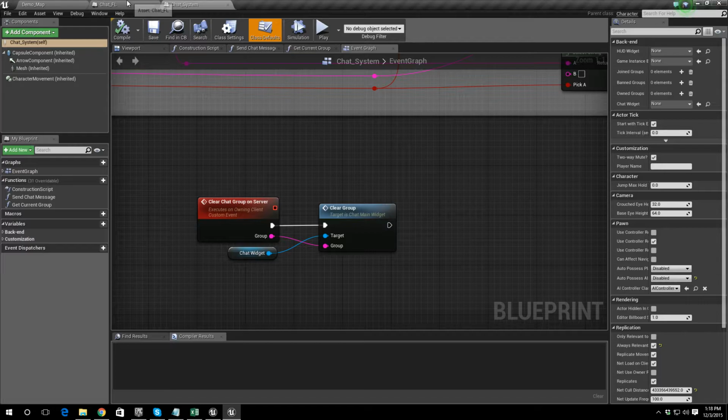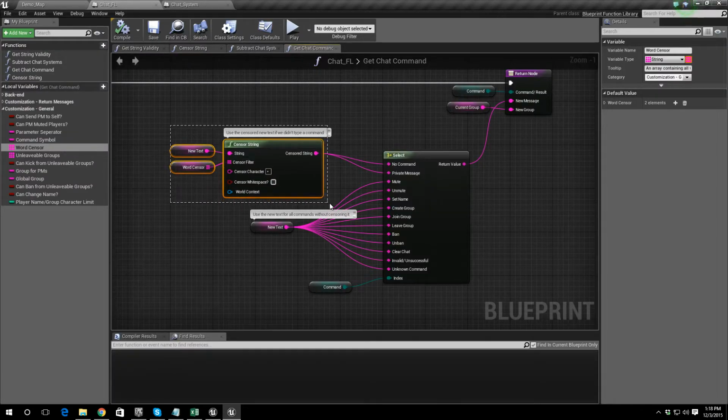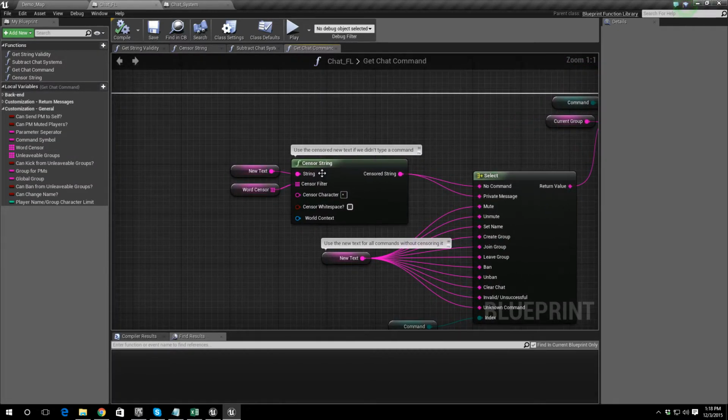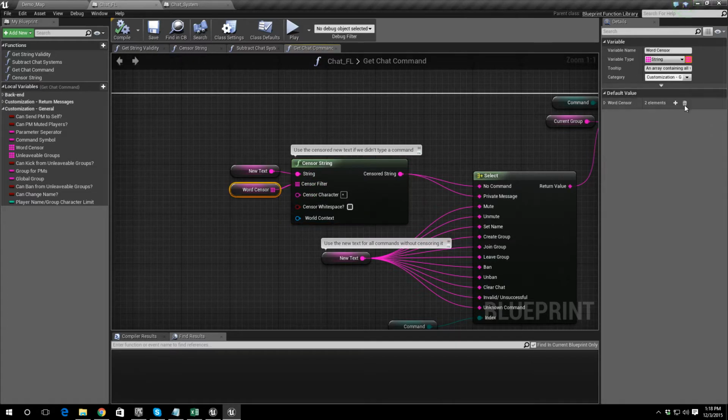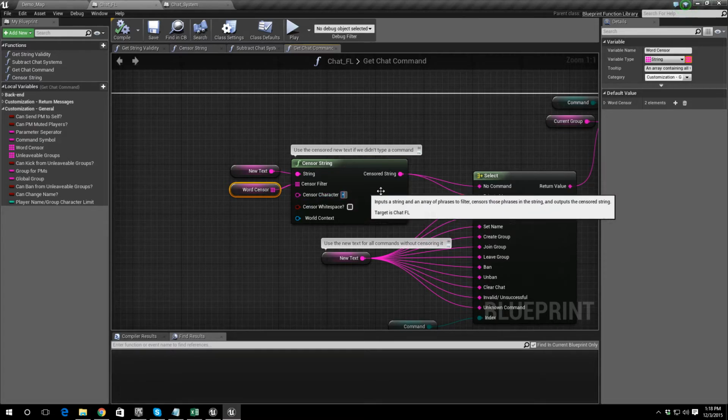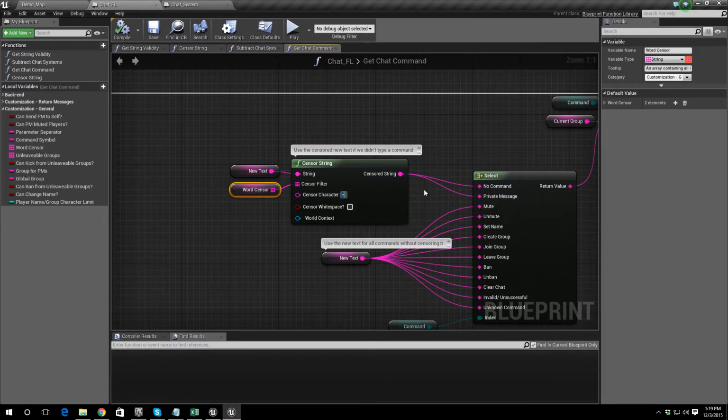Now let's take a look at some of the options we have with the word censor. So as you can see on this censor string function, we have a couple of inputs. So of course the string we want to censor, the filter, which is just the word censor array we're using. Then we have censor character, which, as you may have noticed, is an asterisk. So we can change it to whatever we want.